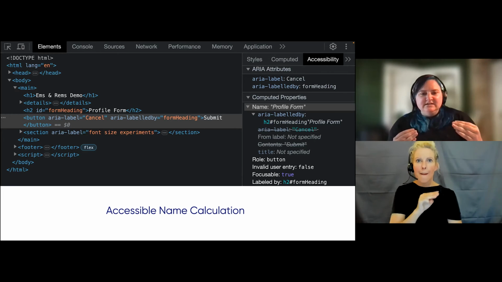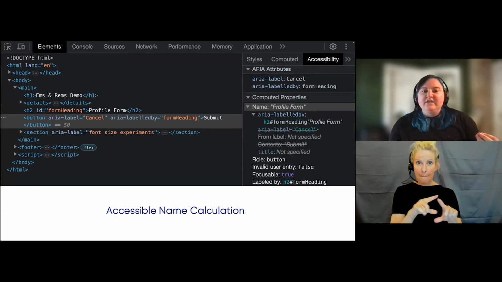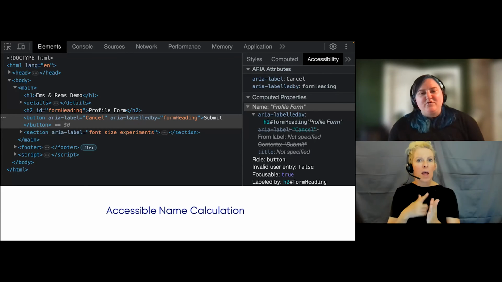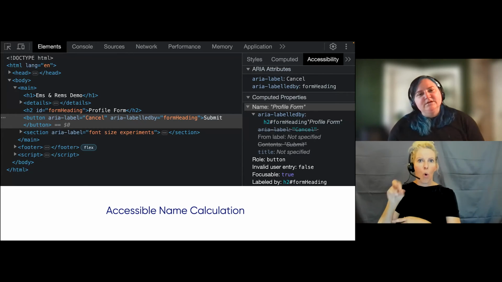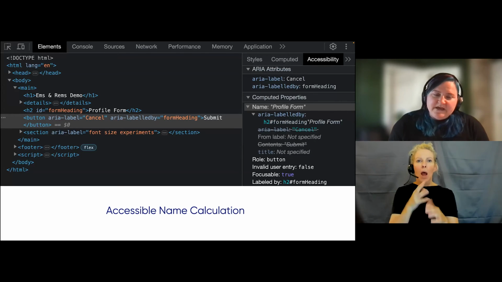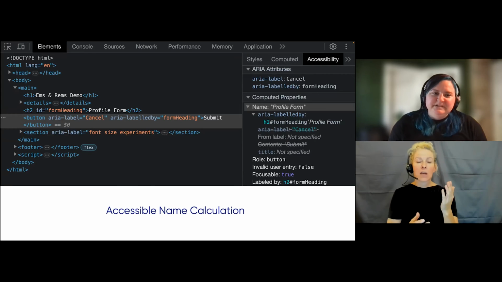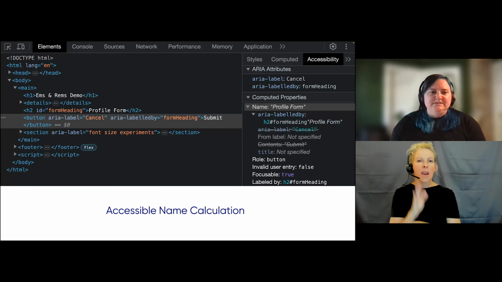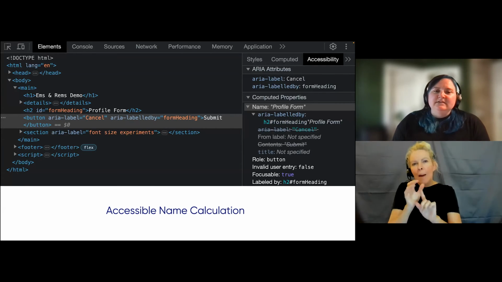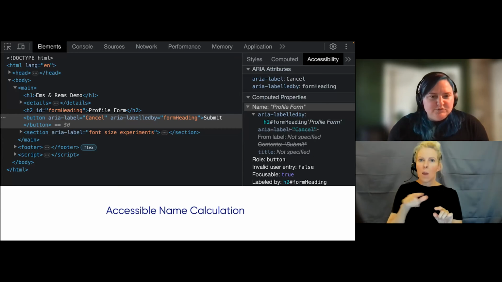So HTML content is displayed visually. It's being overridden by aria-label of cancel, which is being overridden by profile form. Users who are getting their information through the accessibility API, any assistive tech, will not ever hear submit, unless they go character by character, perhaps. But when they focus on that button, they will not hear submit as the name of that button. Huge problem.